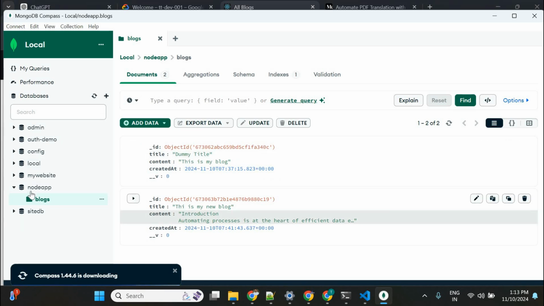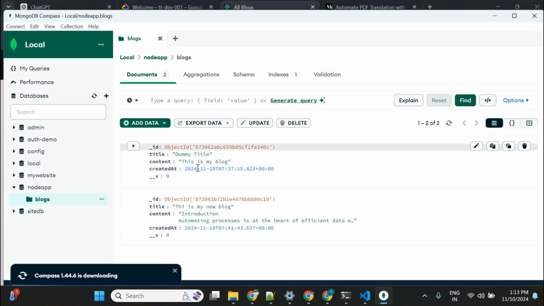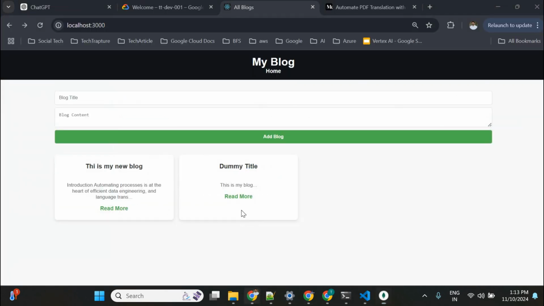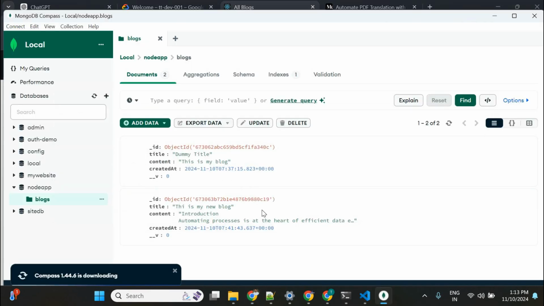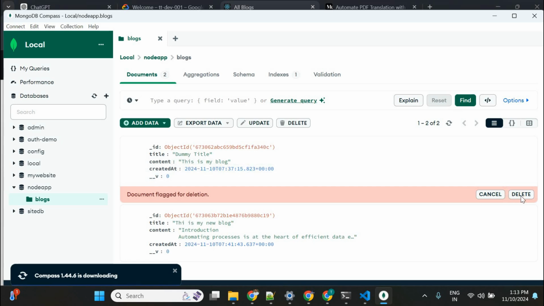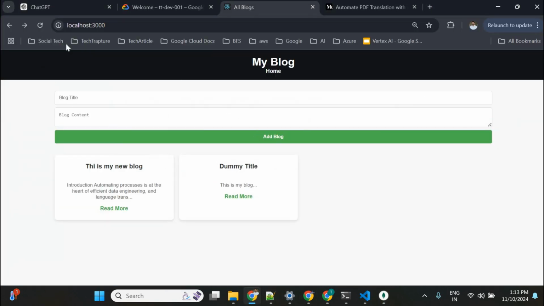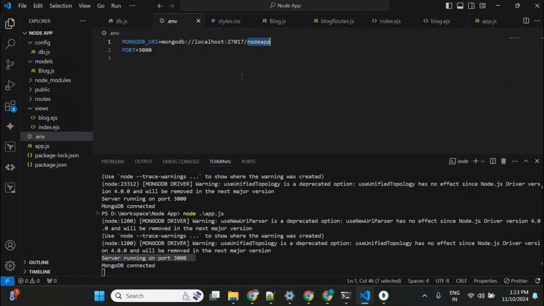It is kind of like a table, and inside that we have two blogs. You can see these as your documents here. Suppose I want to delete this dummy blog. If I go here and remove this dummy, okay, delete, refresh, there is only one now. If I go to the database and refresh, it is deleted from the backend. So this way it will connect and add entries into your database. Now let's go to the next.